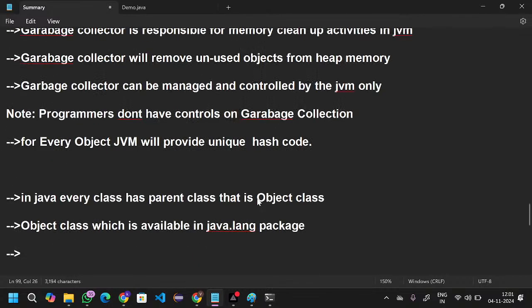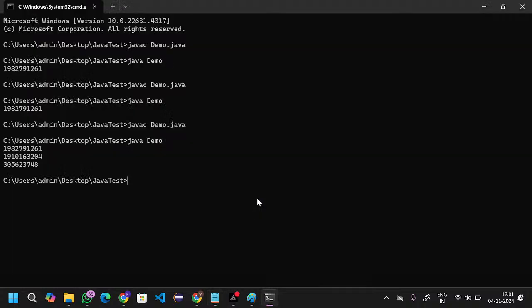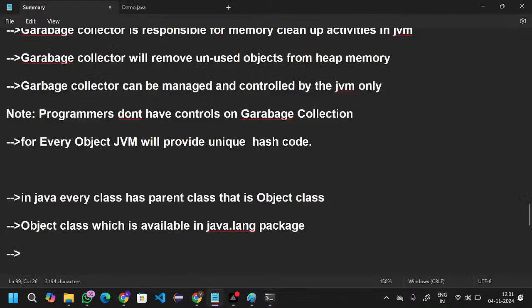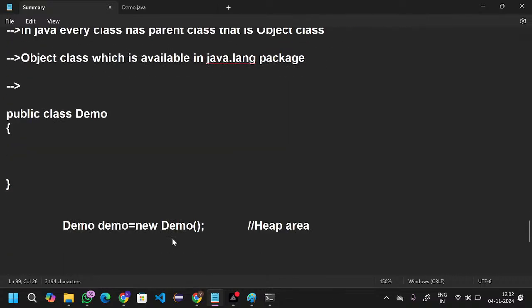So what you guys will do, you can take one class, create multiple objects for that, go to the Object class, use the hashCode method, and print the hash code of the object. So that is the thing. So this is all about classes and objects.